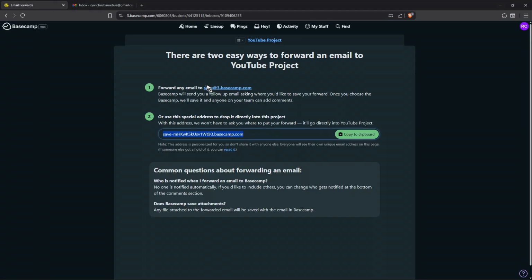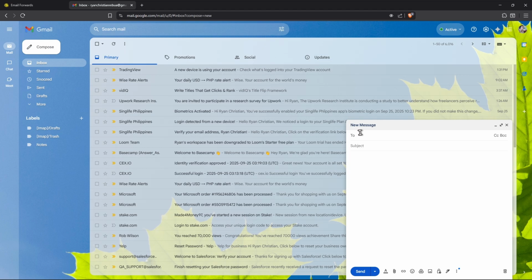And by the way, you have this option as well. Basecamp will send you a follow-up email asking where you'd like to save your forward. Once you choose, the Basecamp right here will save it, and anyone on your team can add comments. Okay, going back to paste the copied address or URL or link.